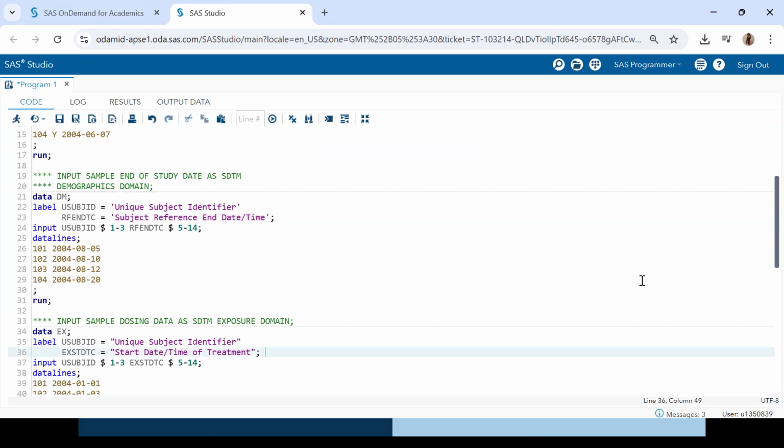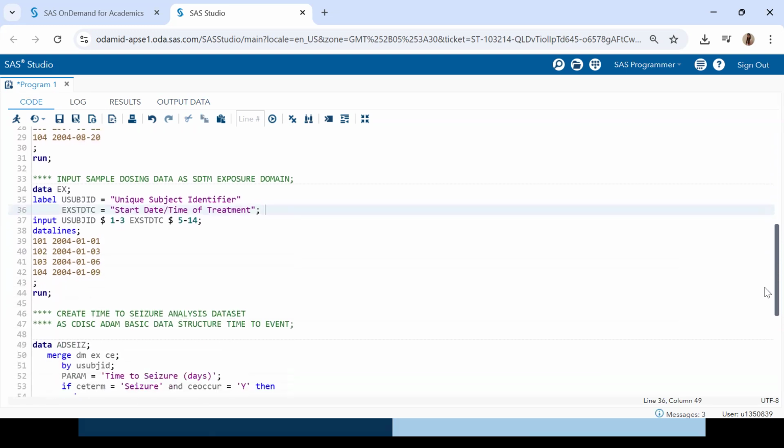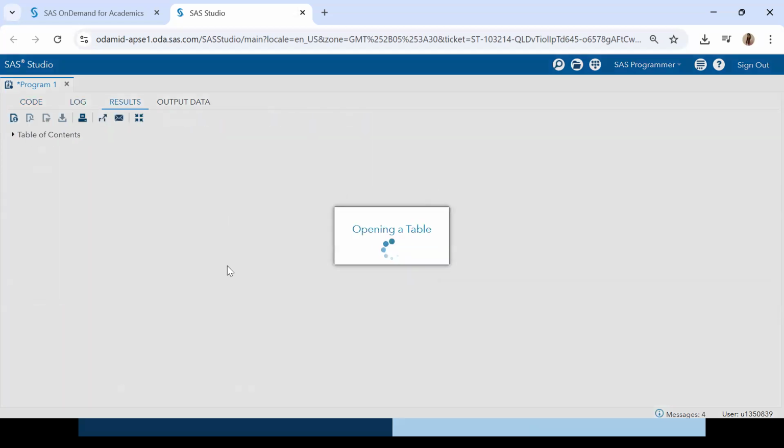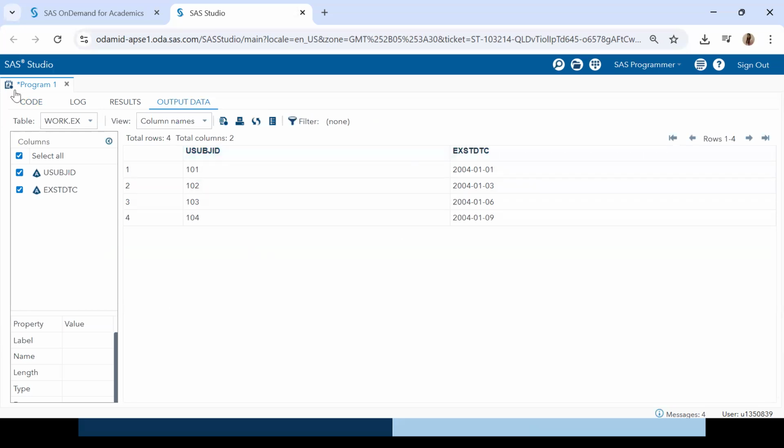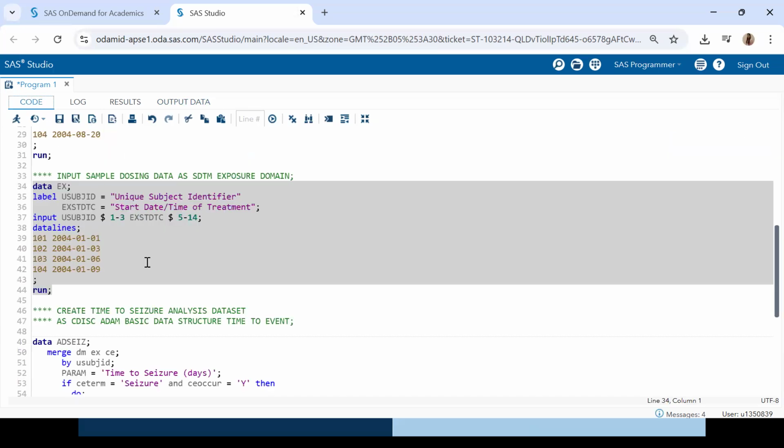Similarly, when we are working on EX data, we are only keeping the exposure start date and the subject ID from the EX data as well. And to note here again is that for subject 101, the treatment started on 1st of January 2004, whereas subject 104 started on 9th of January 2004. So let's run the EX as well. So here we have these two variables also created.